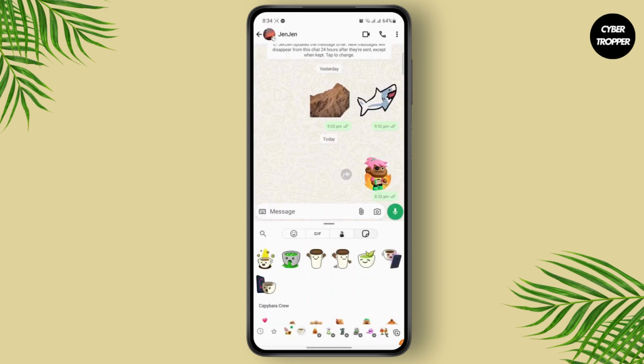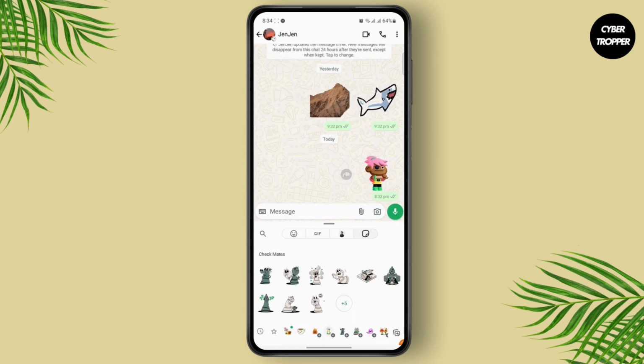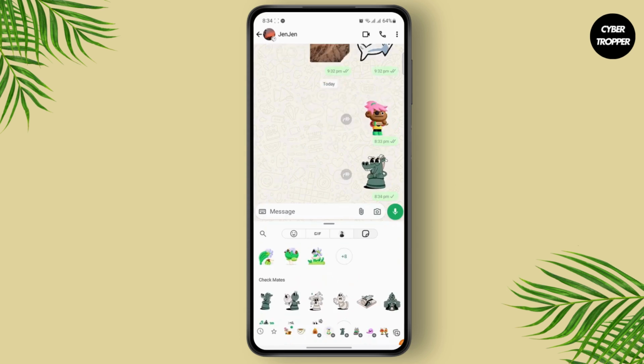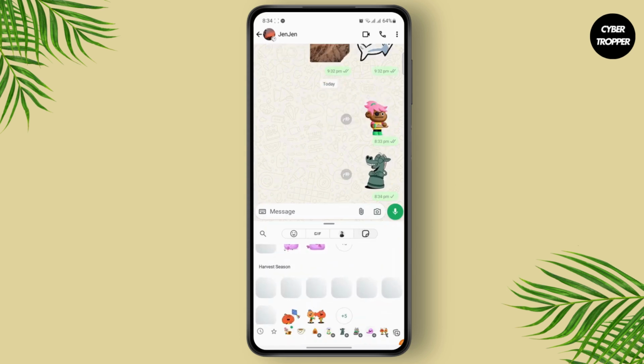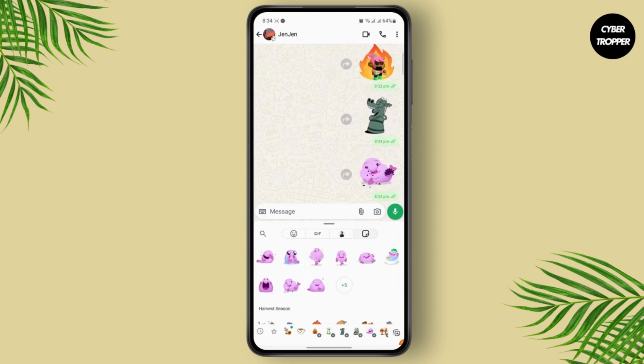So just tap on add to my sticker list, scroll down, and you will be able to find more animated stickers like these ones related to chess, and other ones like these. So these are the stickers that you can send on your chats that are animated.